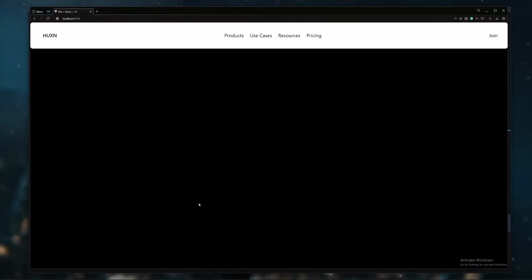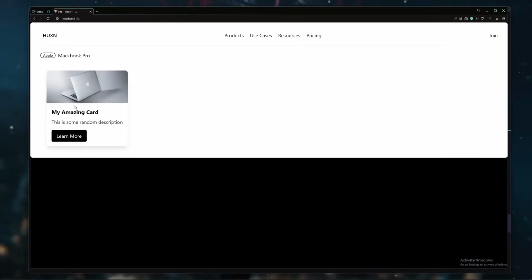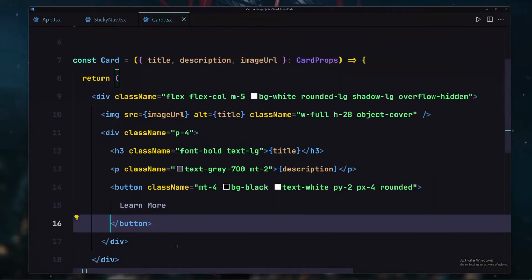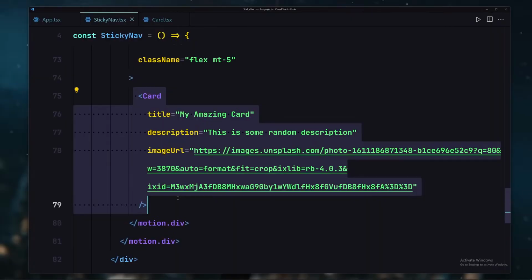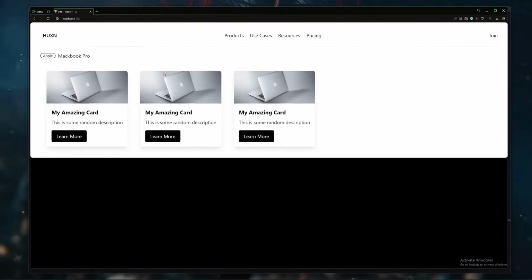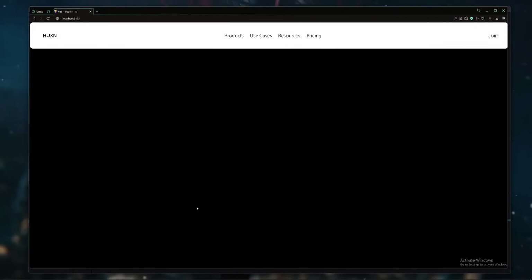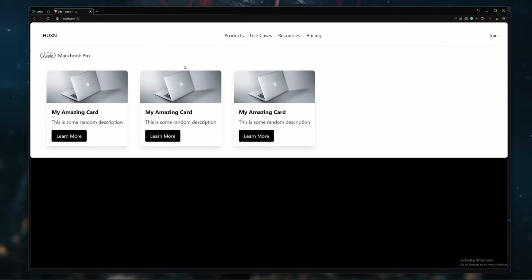Now let me just refresh there, and if I hover my mouse over to there, it's going to give us that card. So if I want that card to be like a lot of time, I can just duplicate this card, and it's going to give us that card like a lot of time. So yeah, you can totally change the UI if you wanted to. But that was our amazing animated navigation, or sticky navigation to be precise.